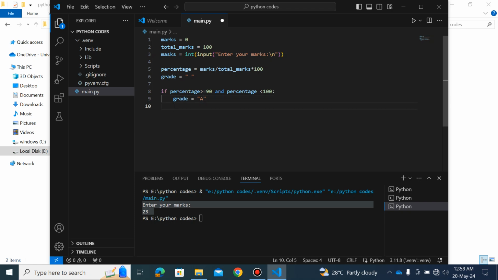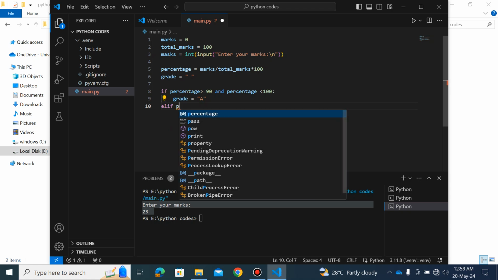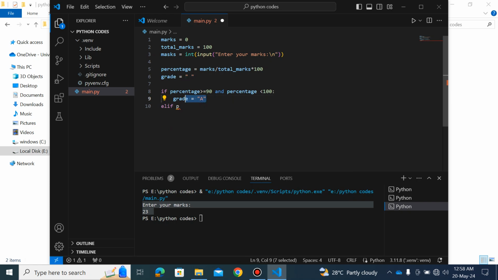Okay, next we have to check another condition which will be called elif condition. If the first condition is not true, the line after the if statement will not be executed and the program will move to the next line, which will be elif statement.